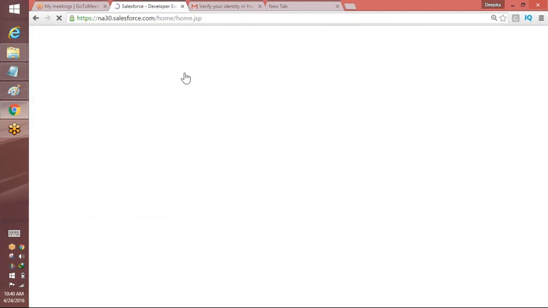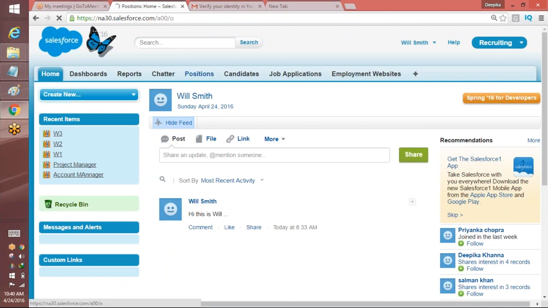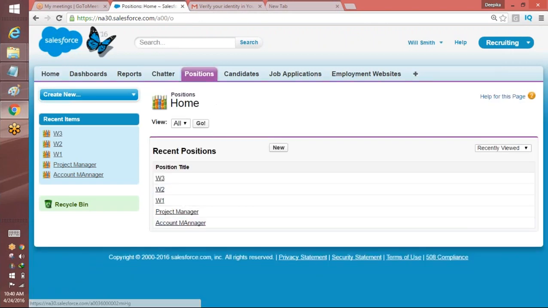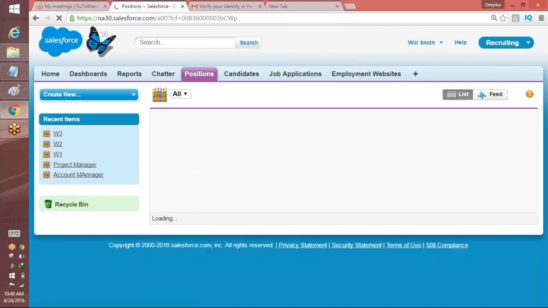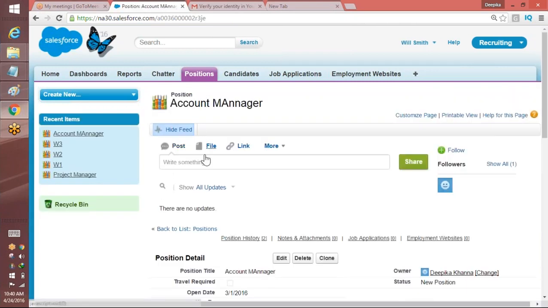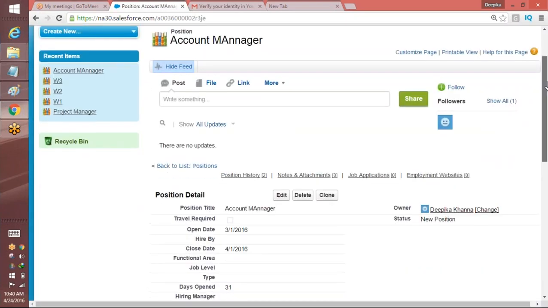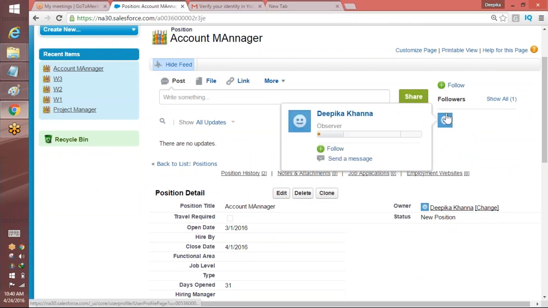We go back to the position object and I change this particular account manager. And you see that these are the people who are following. So there is a follow and there are followers. Since I'm following, I have this thing here.